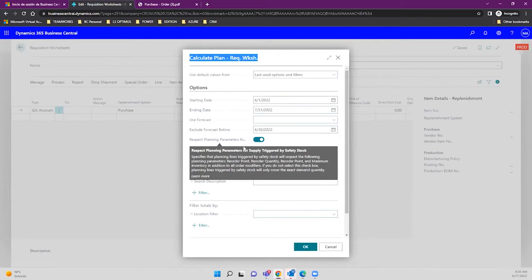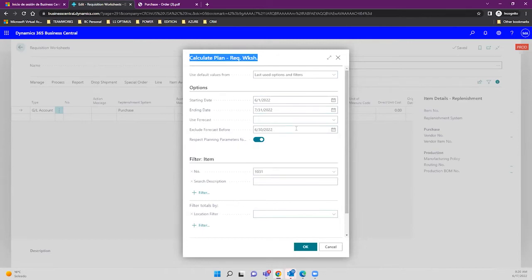So we have items that were already configured to work with inventory levels, maximum quantity, reorder quantity, requisition, that will be connected to the requisition worksheet. So when I carry out action messages to change the quantity or create new or cancel or create transfer orders or whatever, then I'm going to be able to do so. Okay. So the calculate plan requisition worksheet works like this.